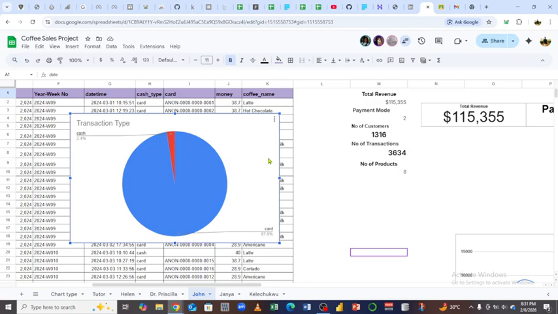John, there's something missing here. This is transaction by number, this is not by money. Go to your edit chart. Go to your series or I think value. Under value of your chart, put money there. That's what is missing here. It's supposed to give me cash, supposed to be 2.8. The chart type is okay.